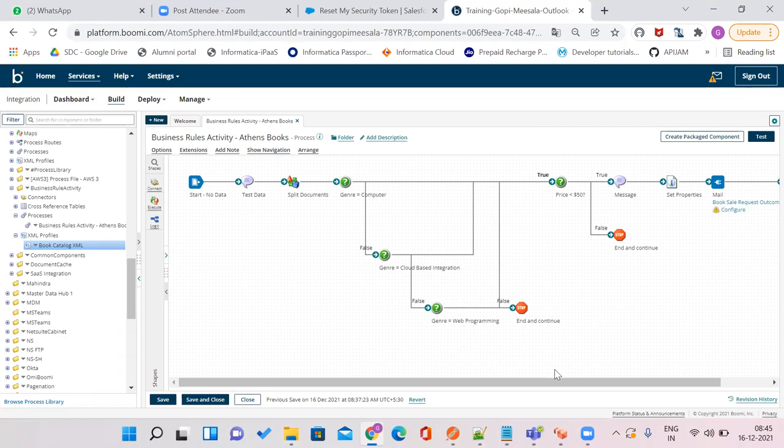It means you have to check all these conditions. The book is an artificial intelligence book. The book is related to cloud computing. The book is related to SAP. So you have to check multiple conditions, right? It means the conditions will increase. Yeah, when your choices increase, your conditions should increase.